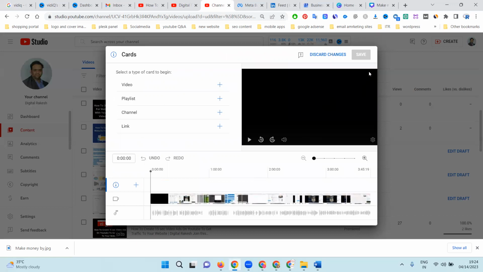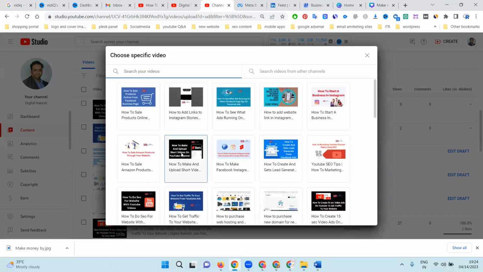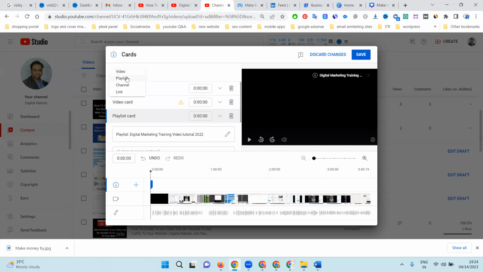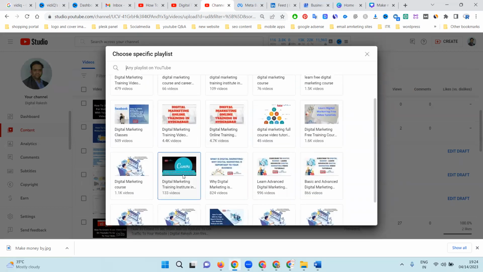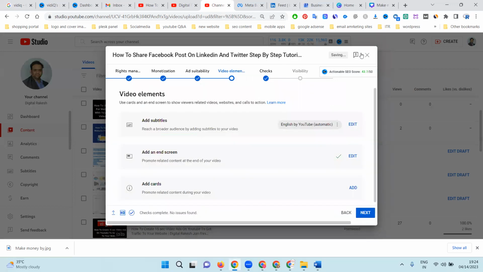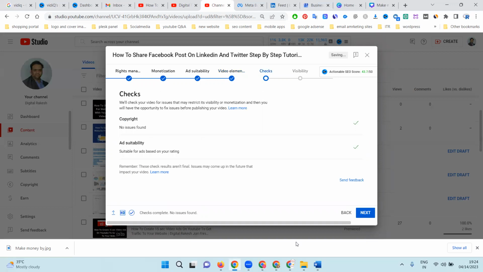Cards, after adding them in the video, will show on the right side corner. That is nothing but the cards. They can show 2 videos and your particular playlist option. So how many cards can we add? We can add 5, but 4 is better. Don't give 5. After finishing this, click for next. It will check two options, copyright and ad suitability. Everything will be fine. Click for next.